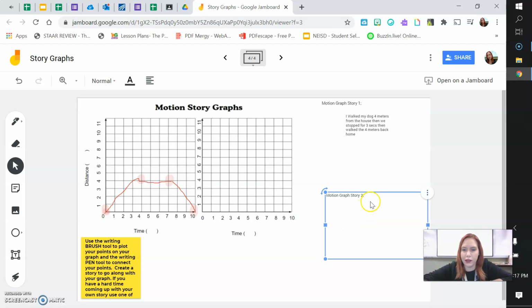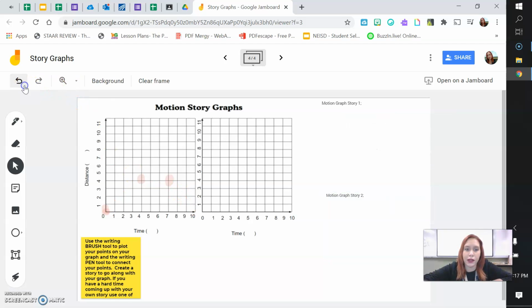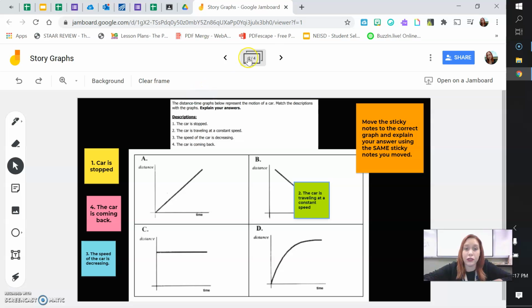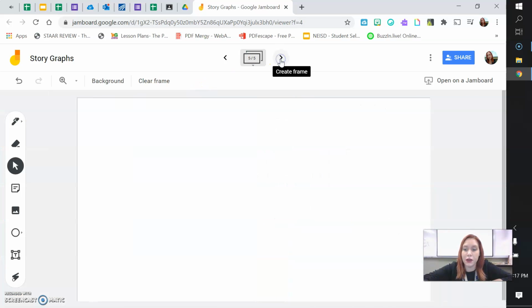And you really should already have a text box that you could type in actually. So I did one for you as an example. You can go ahead and come up with your own 2. Once you're done with that, you're done with the assignment. Go ahead and turn it in.